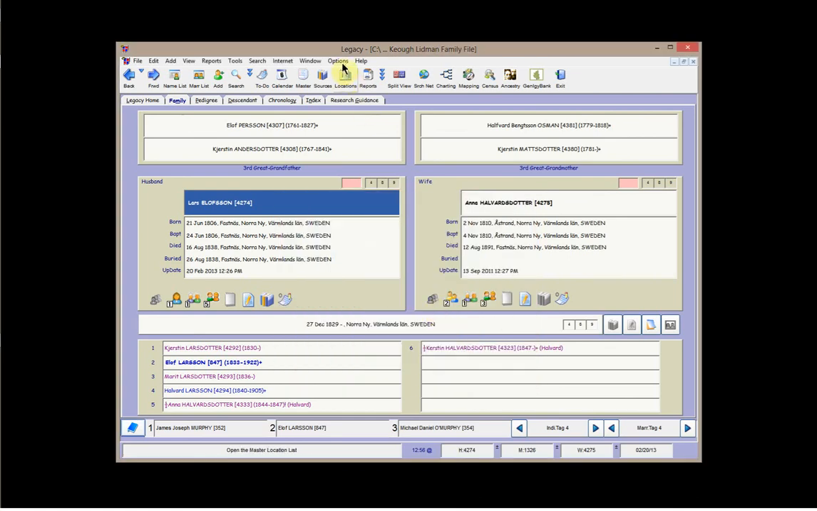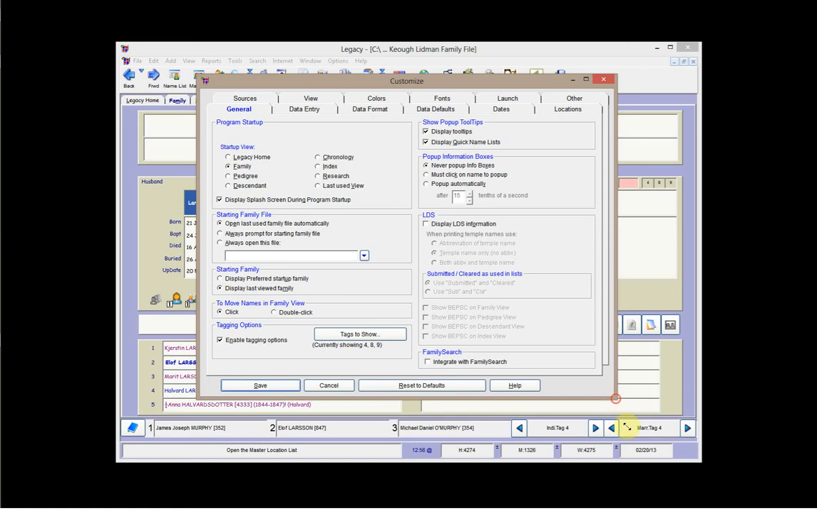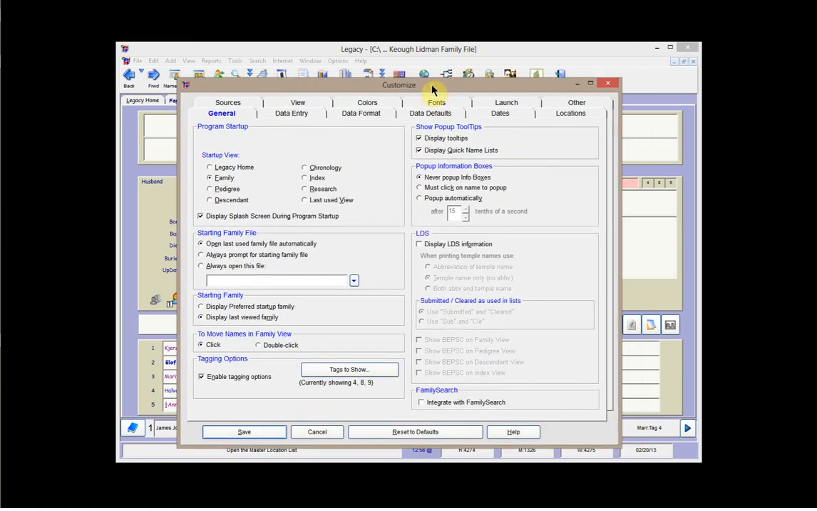And finally, my favorite part of options is Customize. And I really hope that you'll take advantage of the Customize feature in the Options tab of Legacy.